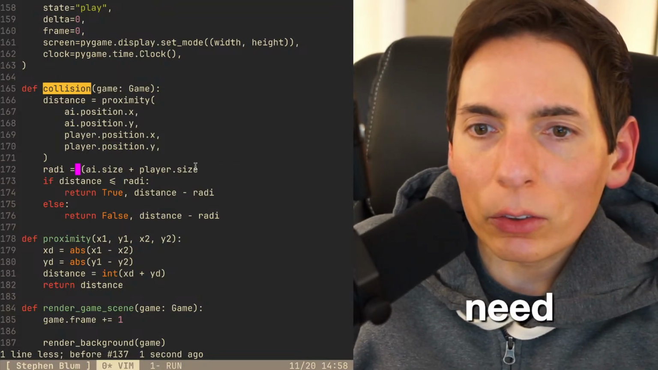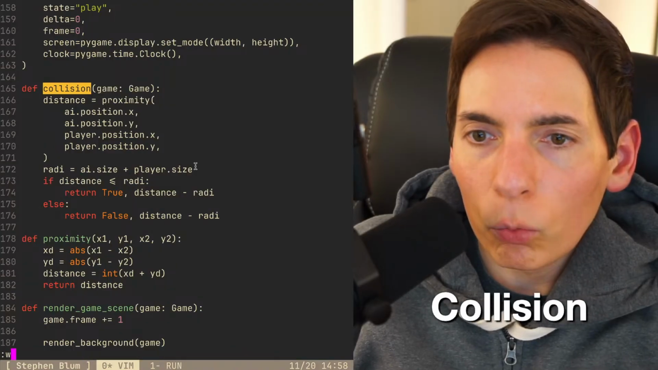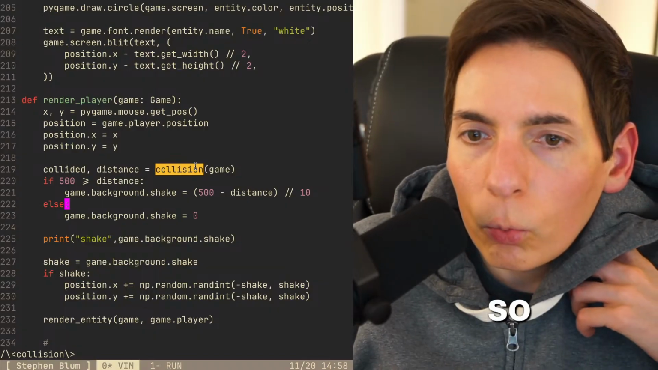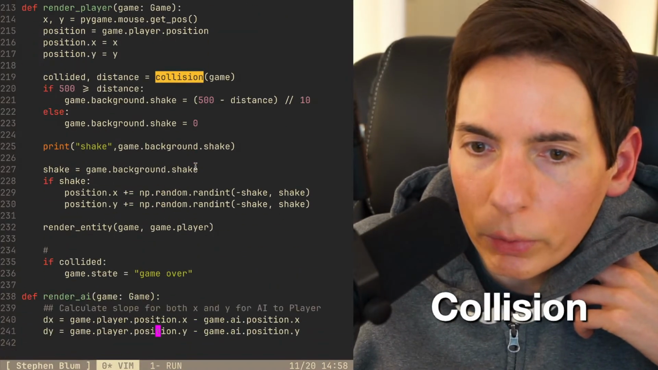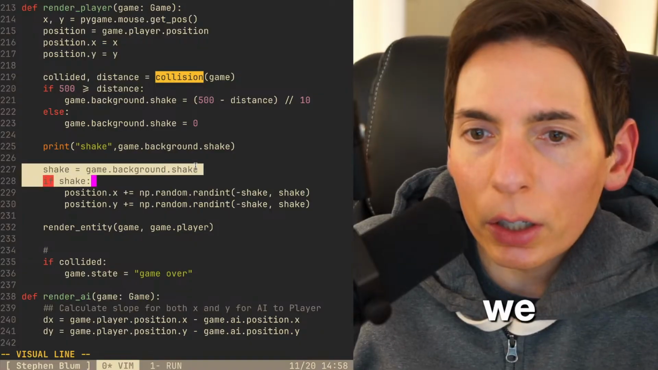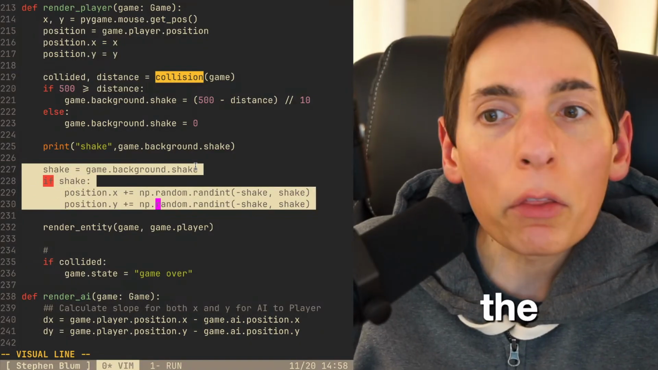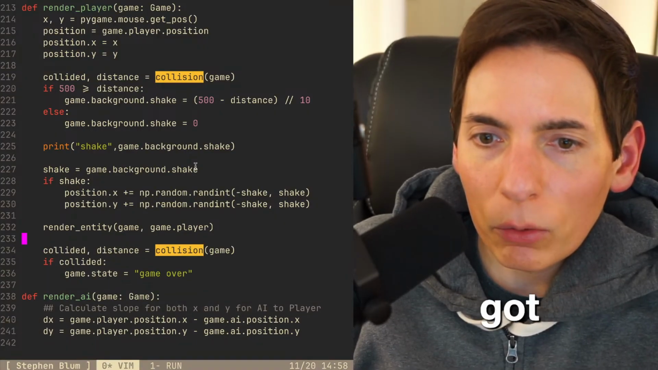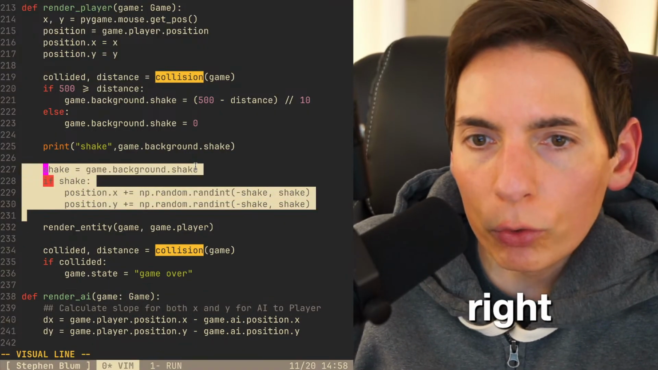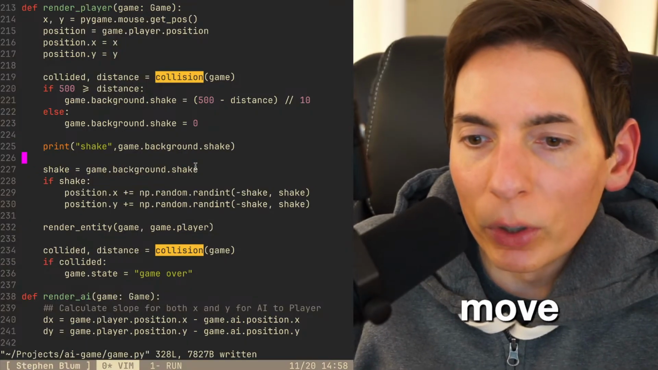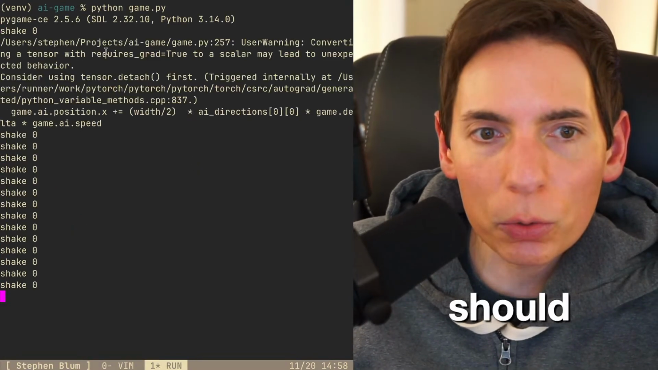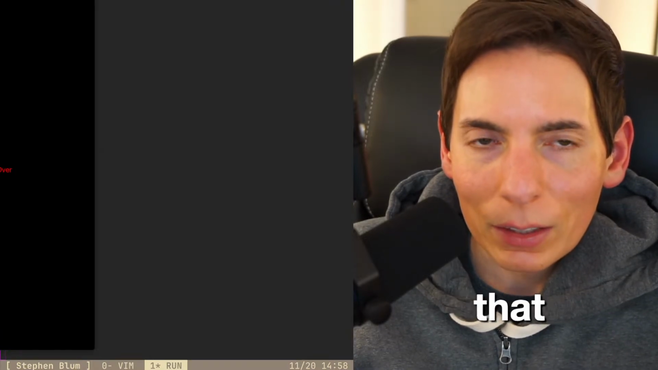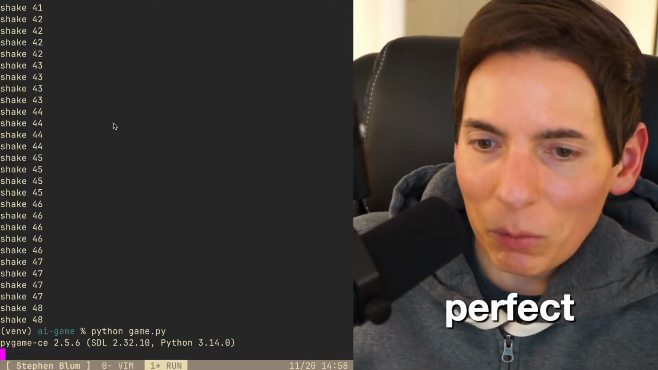So we need to calculate the collision when it's, so here, perfect. Okay. So we need to recalculate the collision is what we got to do because we shook, right? We got to calculate it one more time because we're shaking. We moved the player. Okay, so this should work now. Okay, it worked better that time.